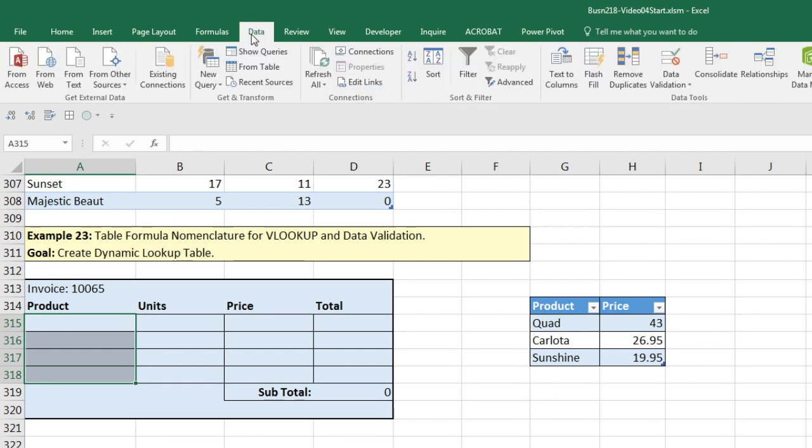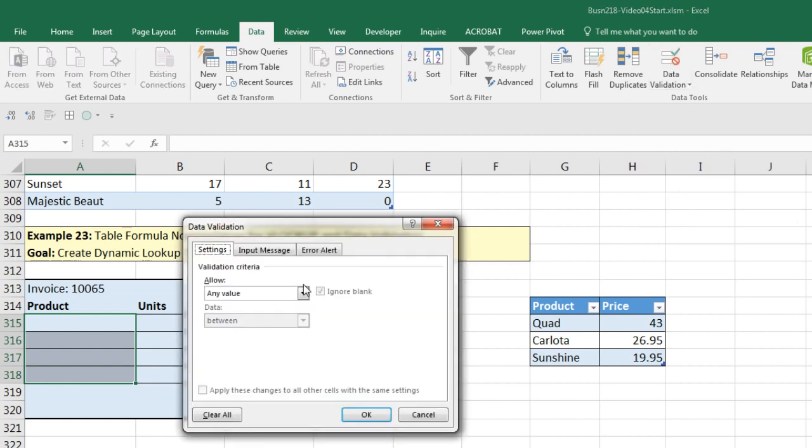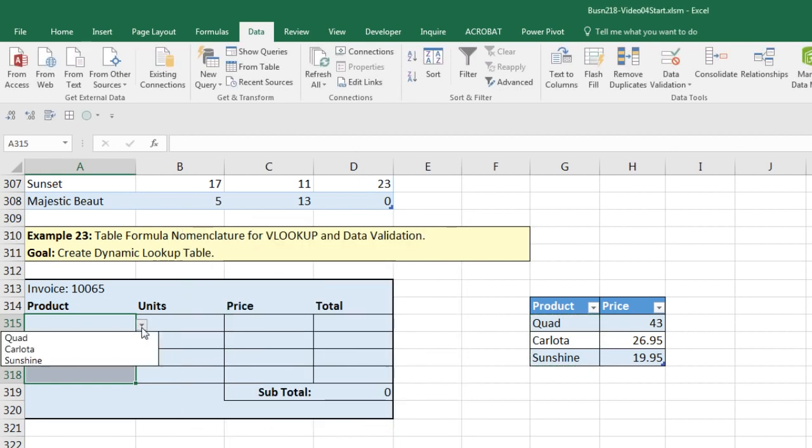I go up to Data, Data Tools, and there's Data Validation. I can click the button. And the default for data validation, of course, is Any Value. But I want to validate what data goes into these cells. And I want a drop-down so I allow only items from a List. And now in the source, I'm going to highlight the first column. Now notice it doesn't put table formula nomenclature in, but that range will work inside of data validation source. It will totally expand when the table expands. When I click OK, there is my dropdown.